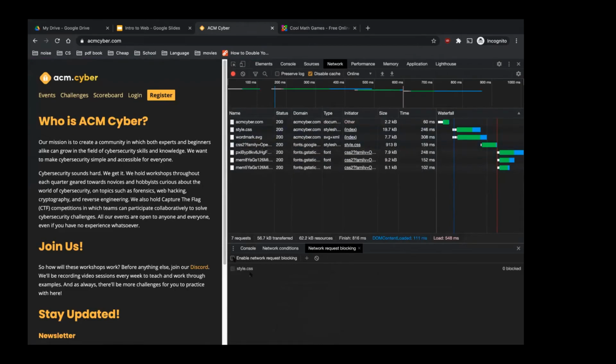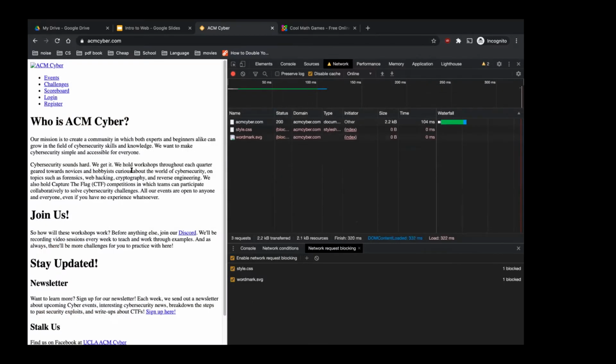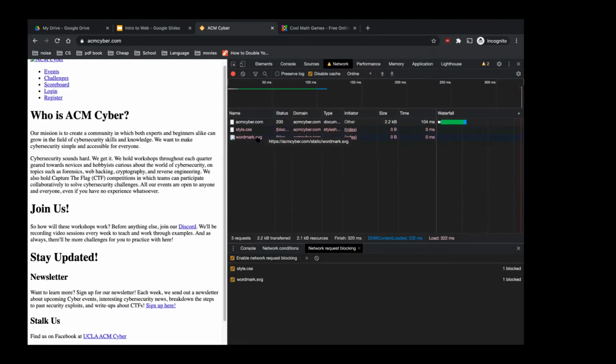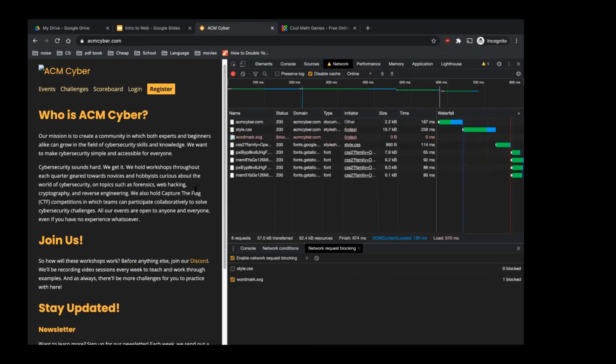What we would do is we would enable it, and we would just add the certain file that we want to block, right? So I already have style.css, but let's additionally add wordmark.svg, right? And this is the logo right here. If we refresh the page, then we should be able to see the site without these things being included, right? And so we can see that it got blocked because we added this thing. That's just a way for you to play around with things. Maybe you want to see what it looks like, or just mess around and have some fun.